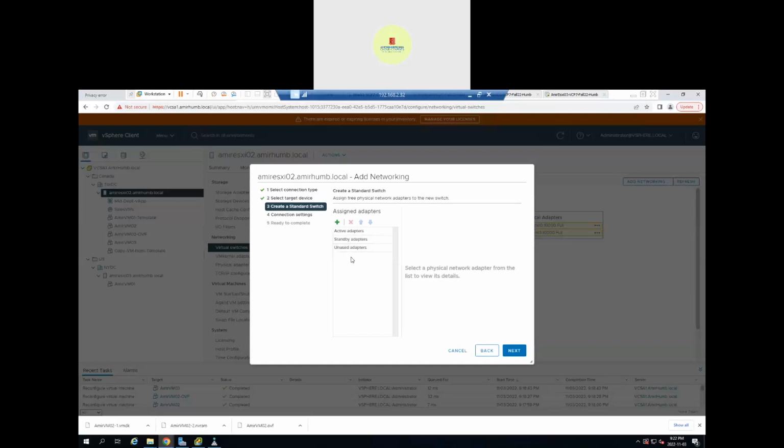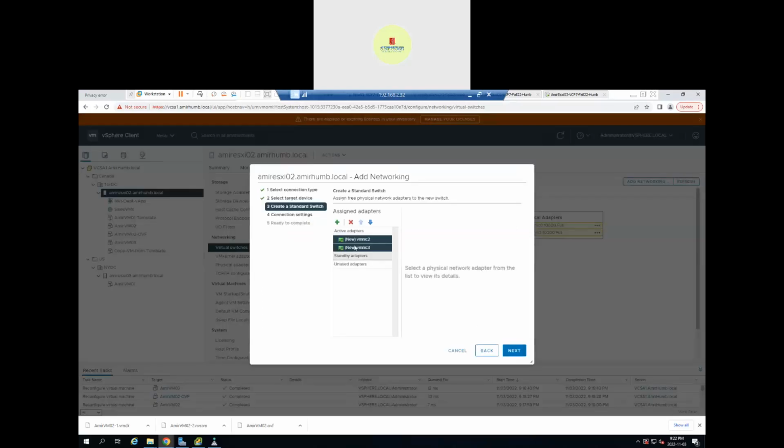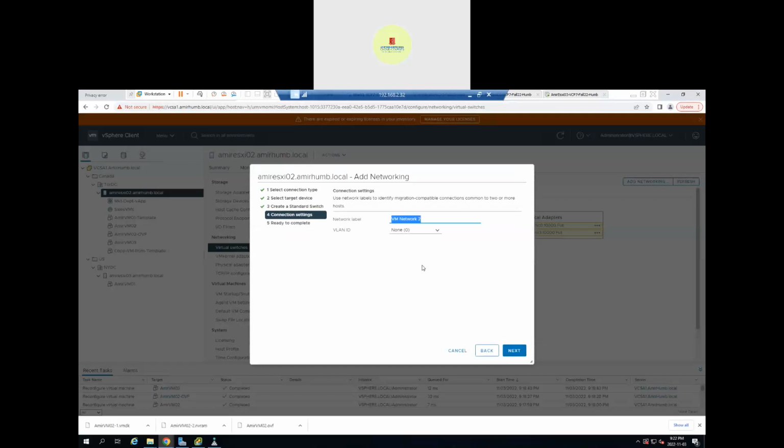Now this is a new switch that you're creating, so it's asking for extra network cards here. Assign adapters, I'm just going to go for 2 more adapters. The adapters that were connected to the first switch, obviously we cannot use those to connect to the second switch. We're going to go for 2 new adapters. So press shift and select both. 2 adapters selected here for the new switch.